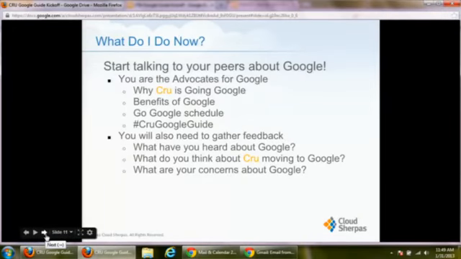Mostly, but talking to your peers about why Crew is Going Google, those are on the FAQs. During this training and afterwards, use the Twitter hashtag Crew is Going Google. Insights that you get today, fun things that you learn, make sure and tweet them out with that hashtag.